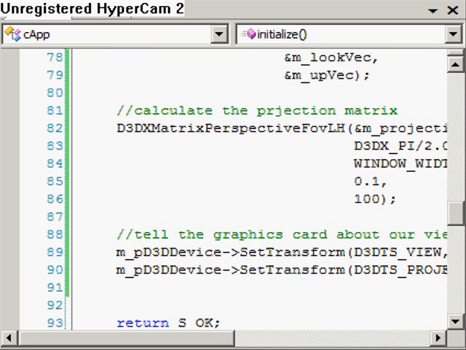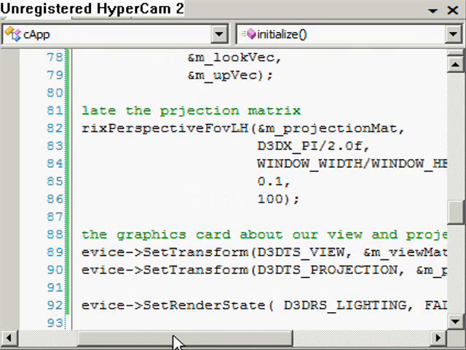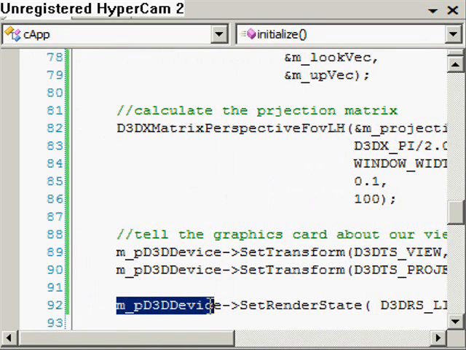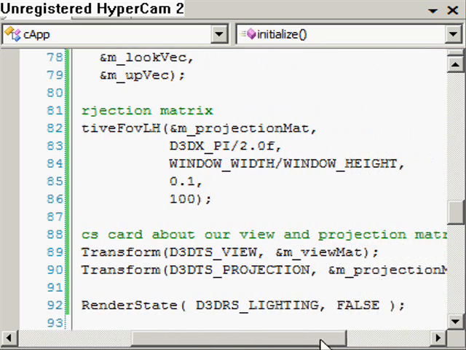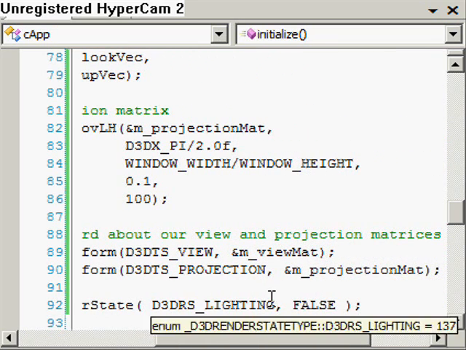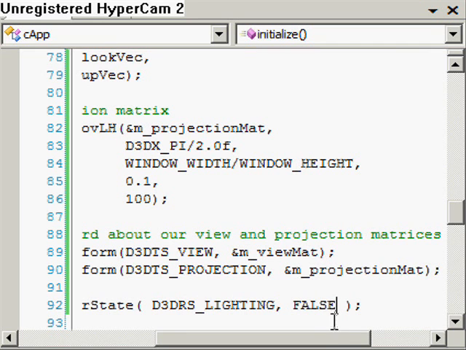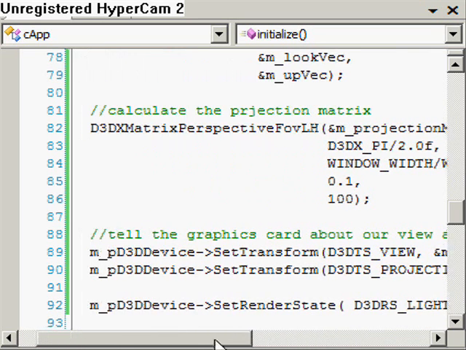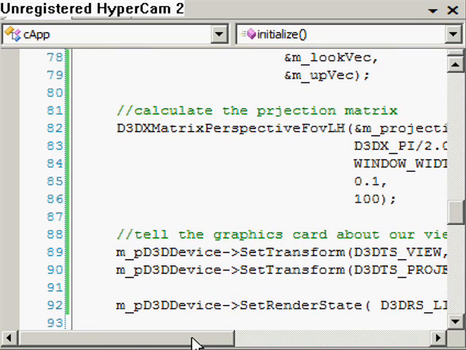The next thing that I'm going to do in the initialize method is turn lighting off. Now you may say, why do we need to do that? Anyway, this is done by the device. We're going to set a render state. Now there's loads of render states, you've got to look in the documentation, but one of them controls the lighting. D3D render state lighting, say it's false, and we have to turn this off because if there's no light, it's going to be pitch black and we won't be able to see anything.